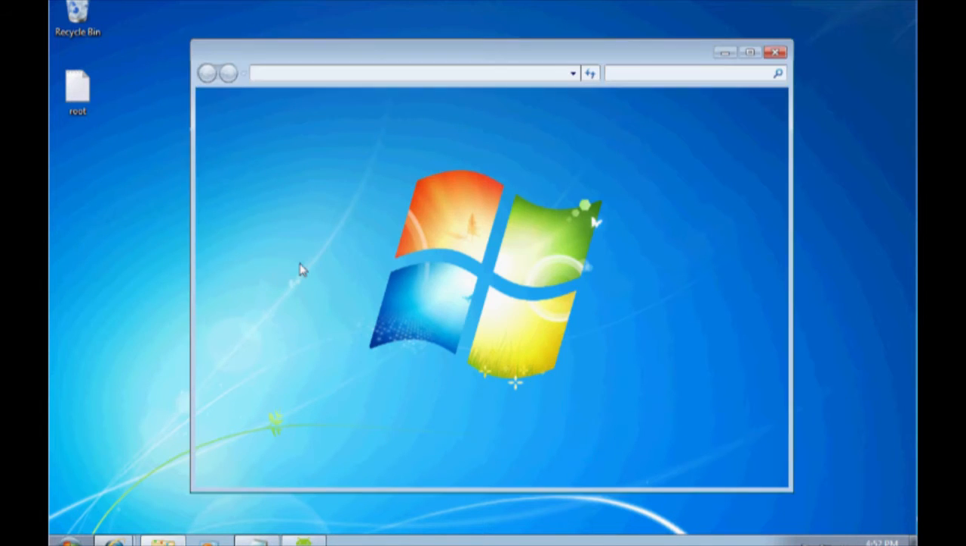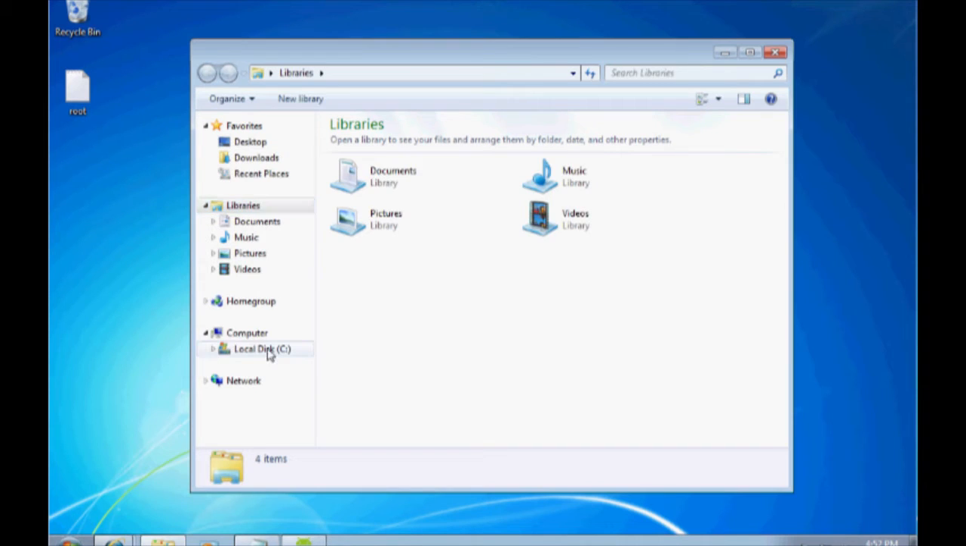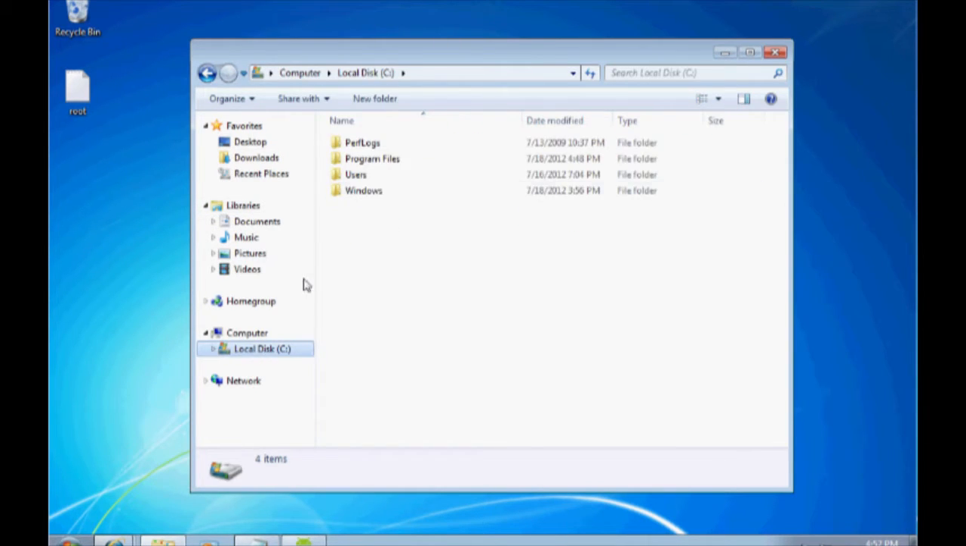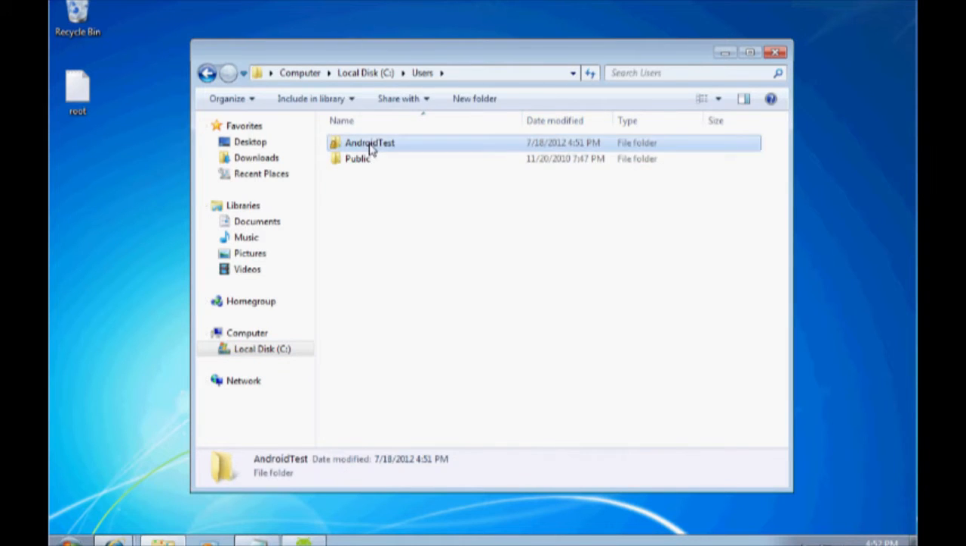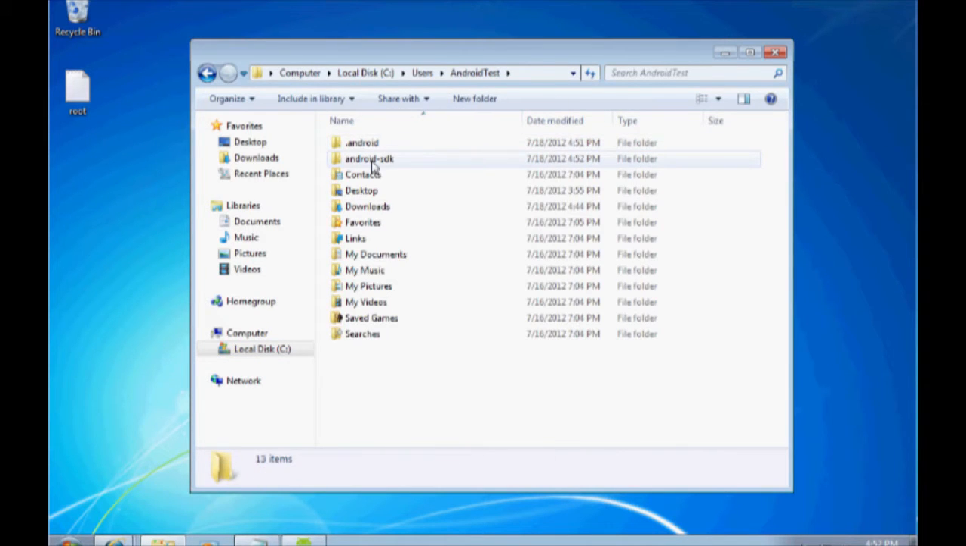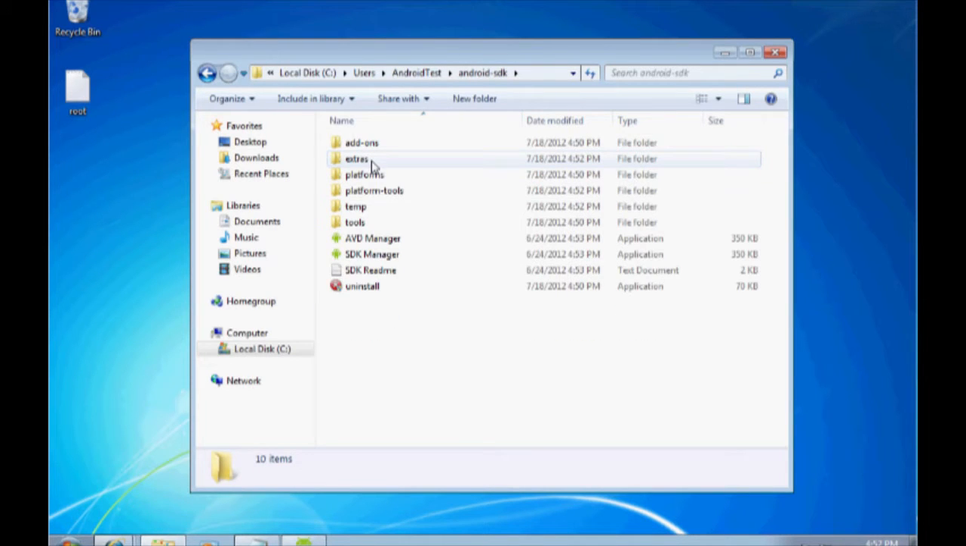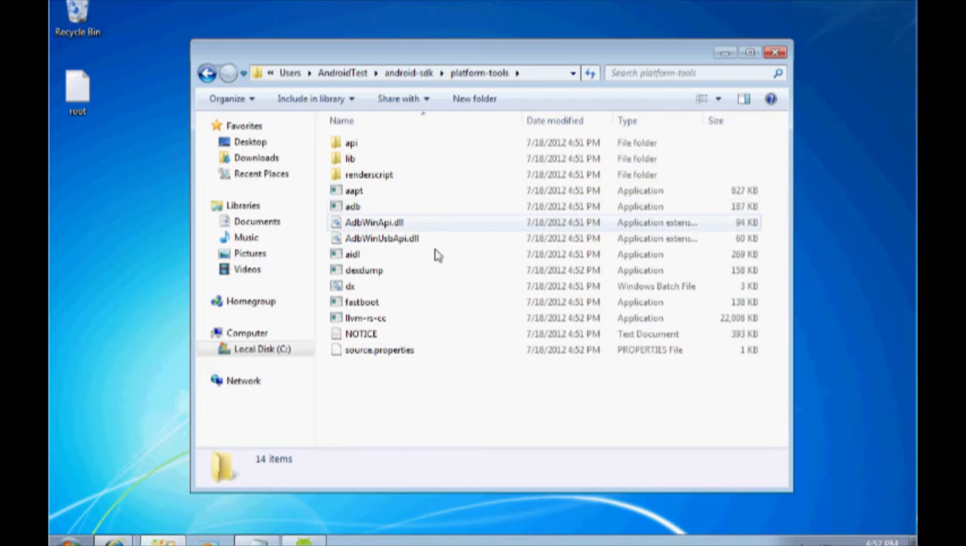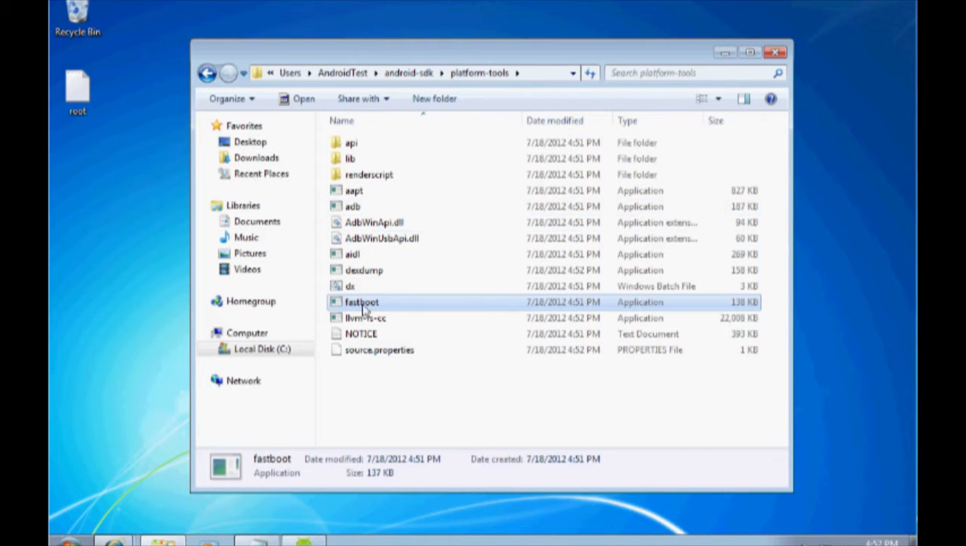So let's just confirm this process by opening up my computer or Explorer and go to the C drive where we installed the Android SDK. Go to Users, go to our user name, and then find the Android SDK folder. Let's click in there, and then let's click in Platform Tools, and you will see there is ADB, and Fastboot.